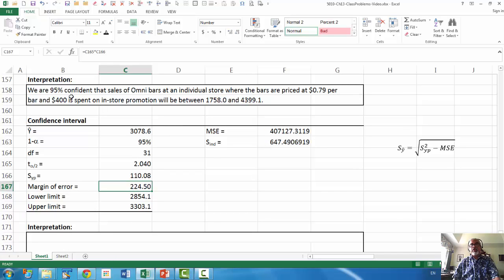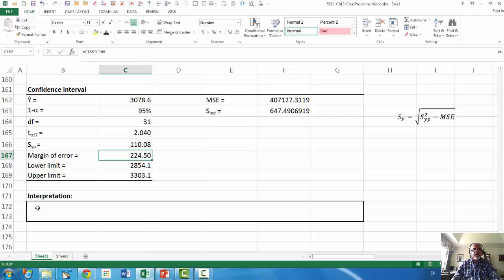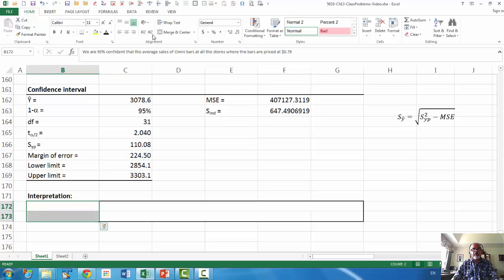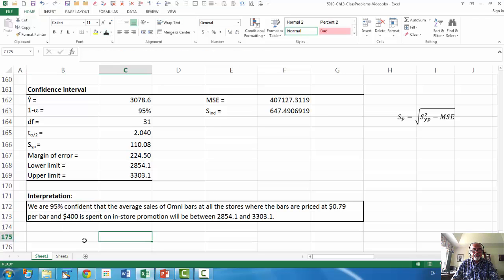The previous one that we got from the output is the prediction interval. Now this one is the confidence interval for the mean. So we are 95% confident that the average Omnibar sales at all the stores, based on a price of 79 cents and in-store expenditure of $400, will be between these two numbers.